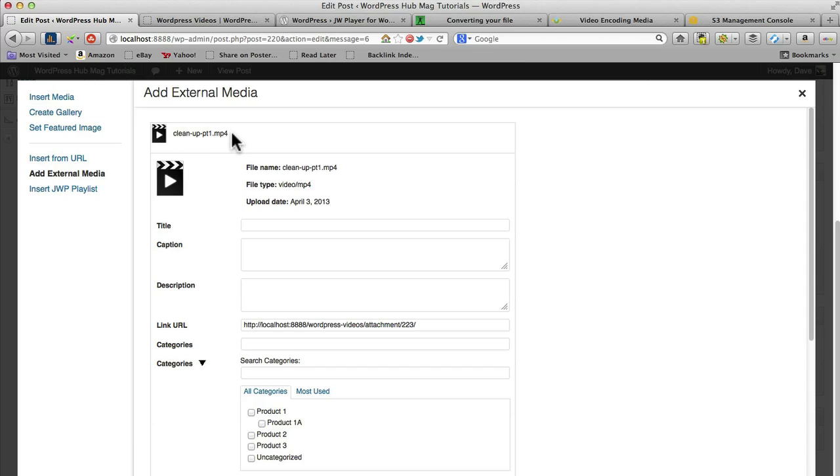So it's adding this to the gallery, to the My Media library. And it's giving me the option to clean up the name of it. I can put a title in here. I'll call it Clean Up Part 1. You can add other bits and pieces in here, description.